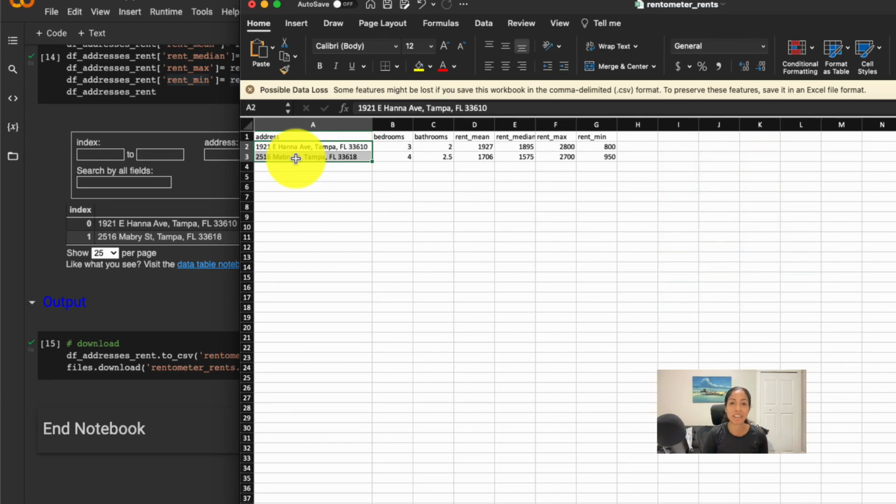All right, that's how you're able to get rental information from Rentometer using Python for a whole list of properties.